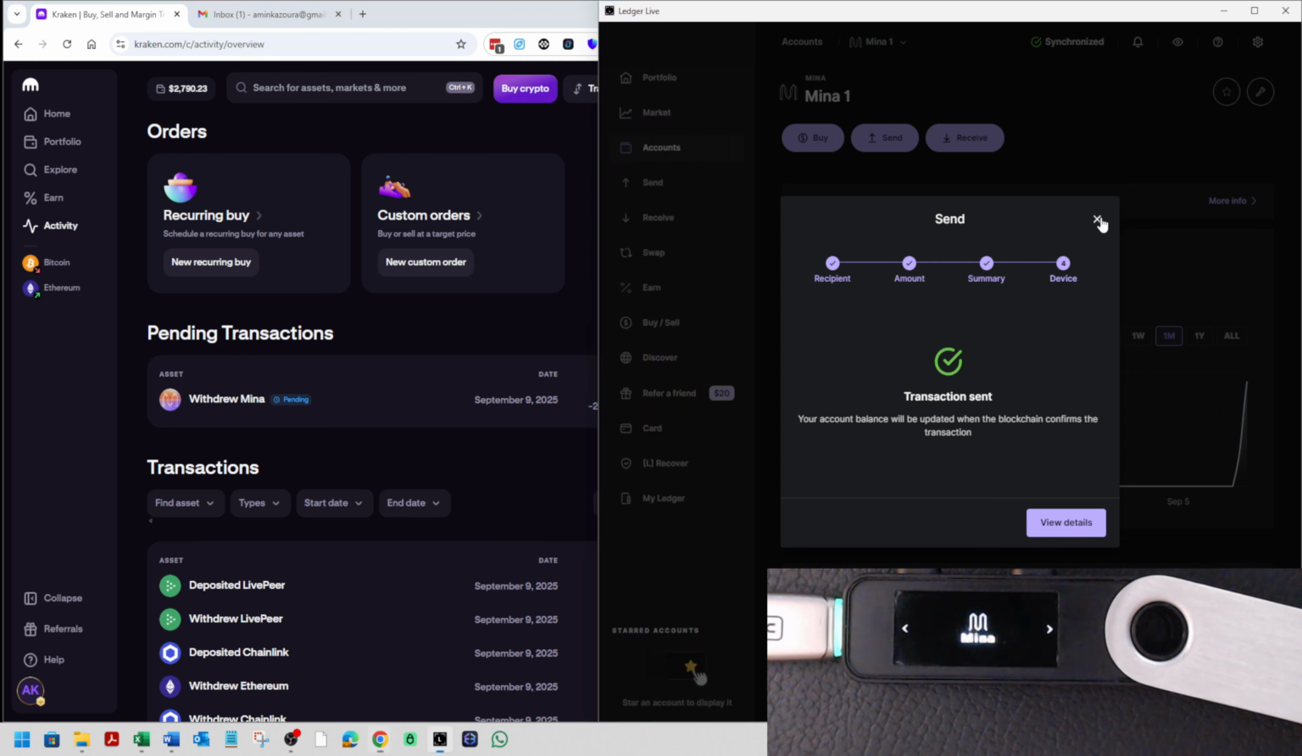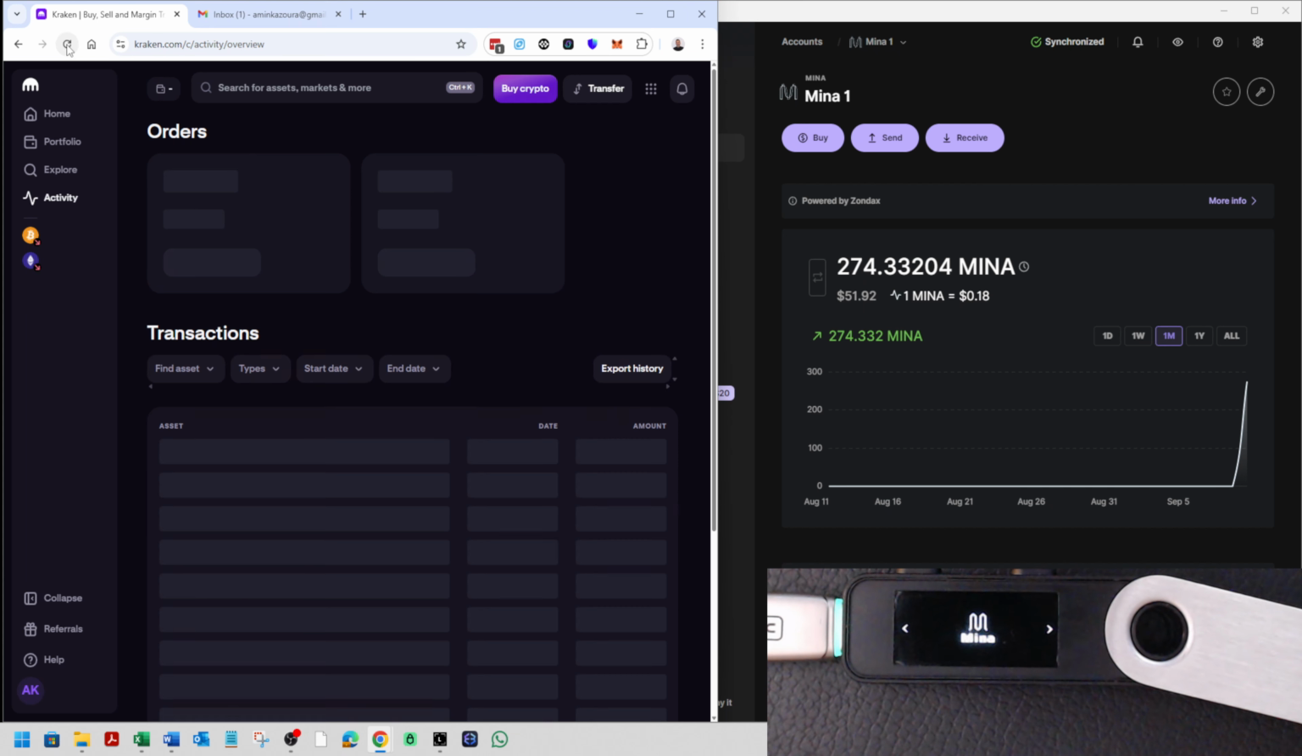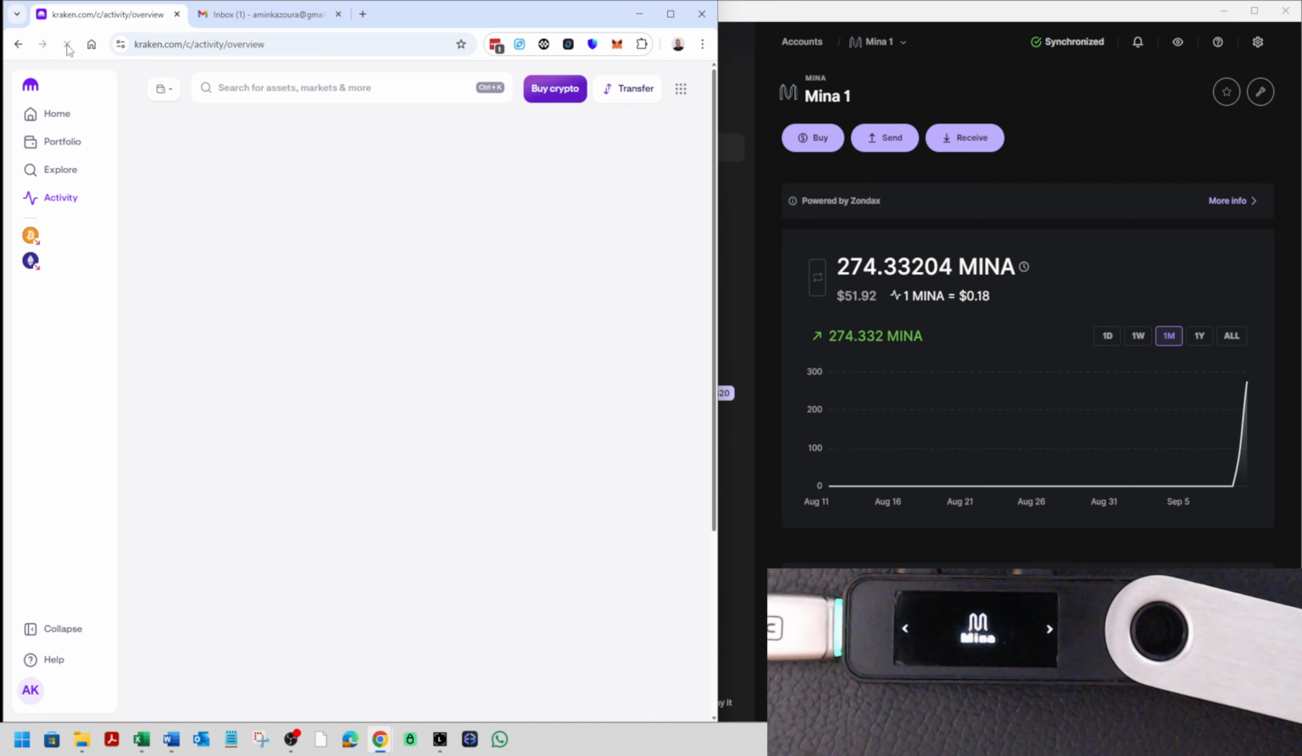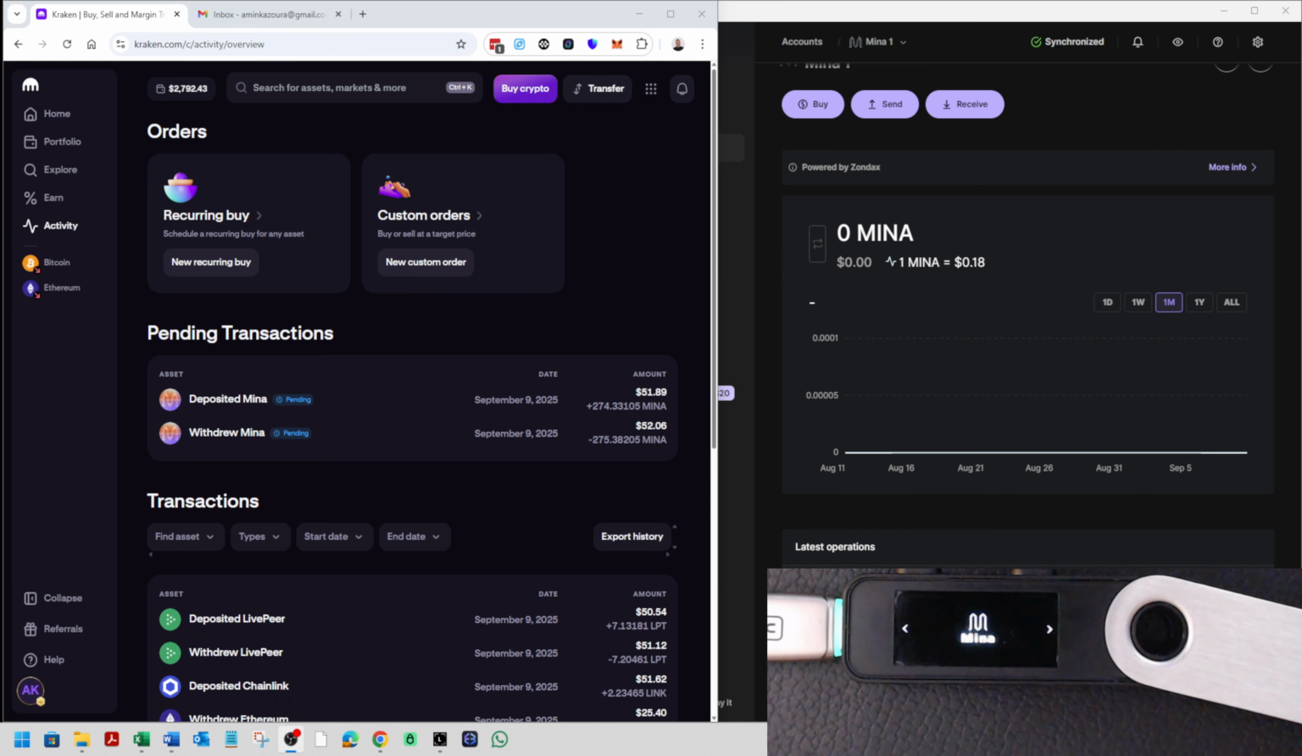Now we just have to confirm that Kraken received it. So here we're just seeing the withdrawal transaction. We're not seeing the deposit, but it should appear in a couple of seconds, hopefully. I'll just keep refreshing until I see it. Okay, as you can see, we finally see the transaction of MINA being deposited.